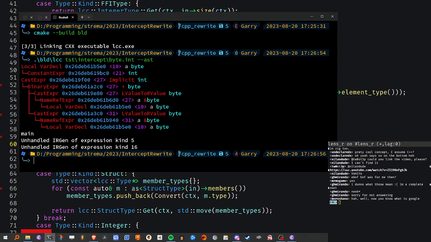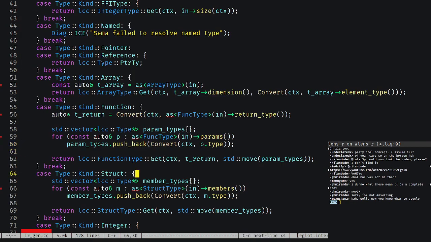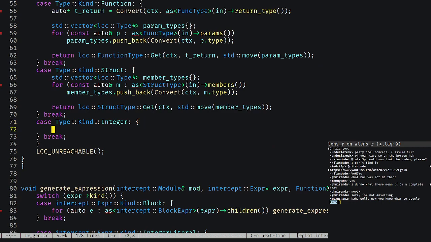Anyway, it compiles now, it would seem. There's no promise that any of this is correct. But it does compile.